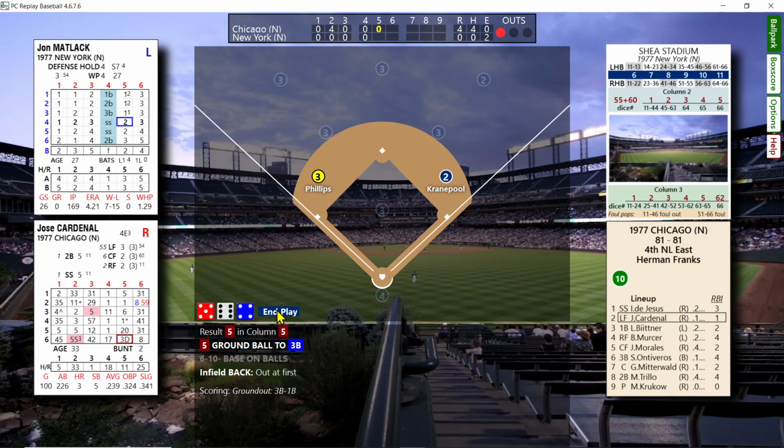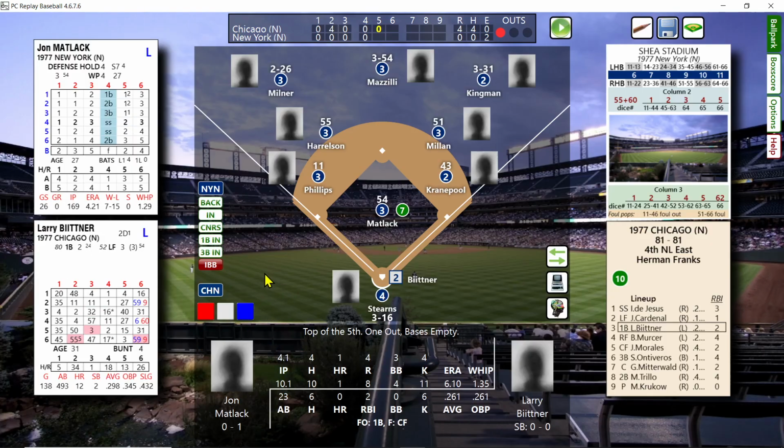There were a couple of others. But here is just a ground ball out, so we ignore the D because he didn't get on base. 1 out, base is empty. If he got on base, it would have been a steal attempt. So 1 out, and Larry Bittner is up. Bittner is 6 for 23, batting .261.